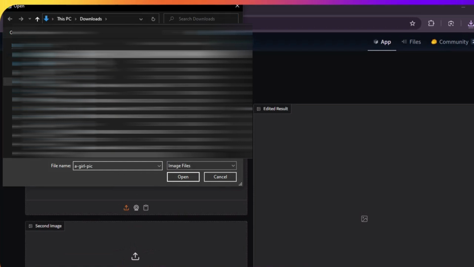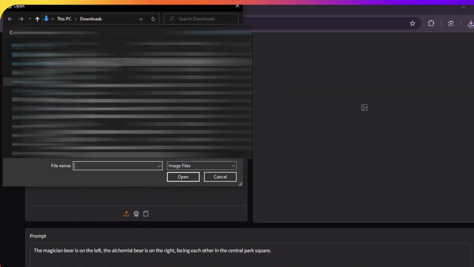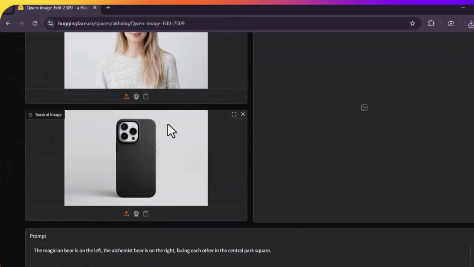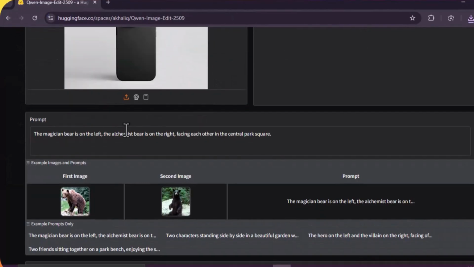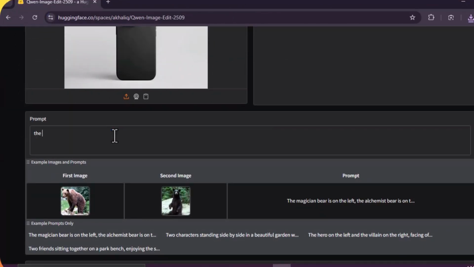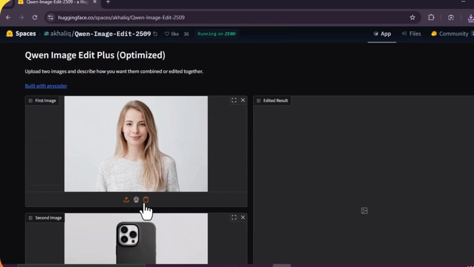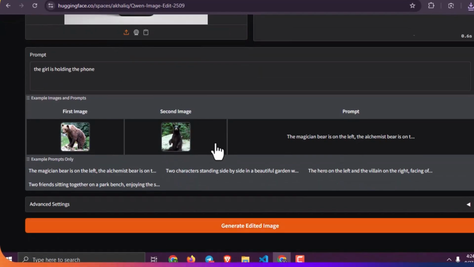Here, add the first image. Here, add the second image. I am writing a prompt to combine both images, and I want that girl holding the phone for a realistic composition. Click this Edit Image button now.